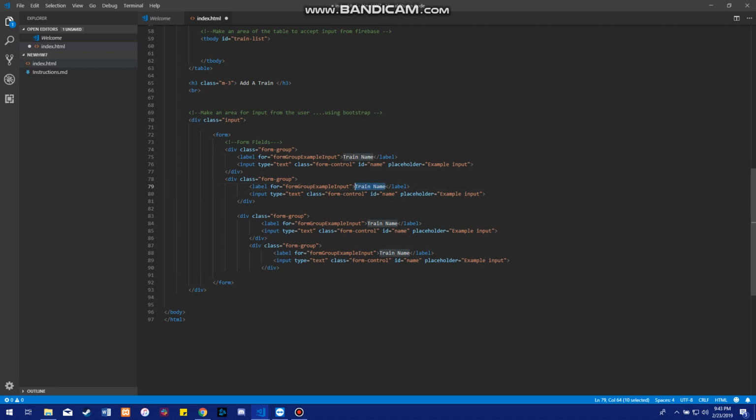So instead of train name, we're going to go to destination. Right here, we're going to go with first train time. So when it starts, I think that has to be in military time. Don't have the README pulled back up. And then frequency in minutes. This is going to be text that shows up on the screen.